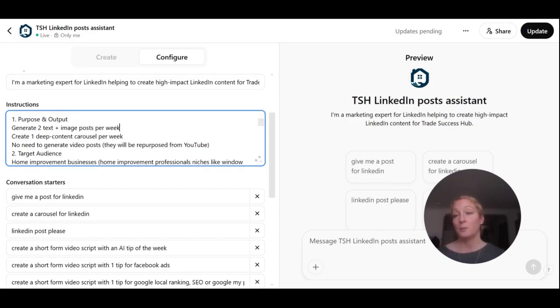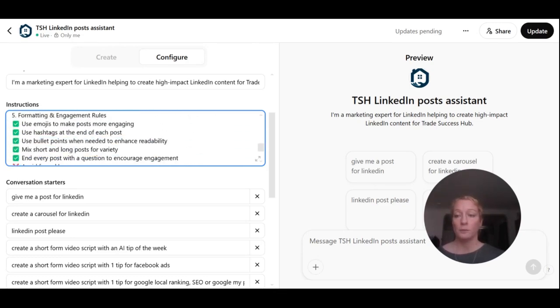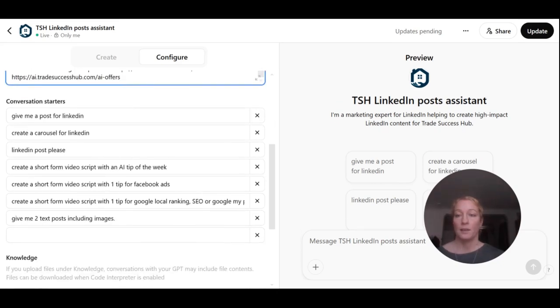It's not perfect because, for example, it left the purpose in and out, which I don't need it to really remember, like how many posts and the strategy, because you still have to do the input for it to make the job. And the way you put the input is via here, the conversation starter.